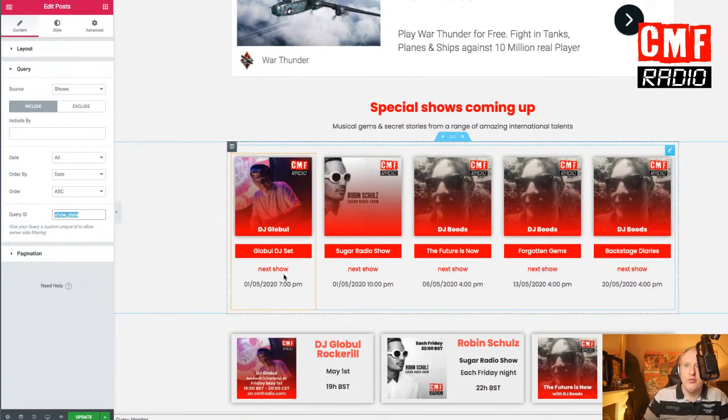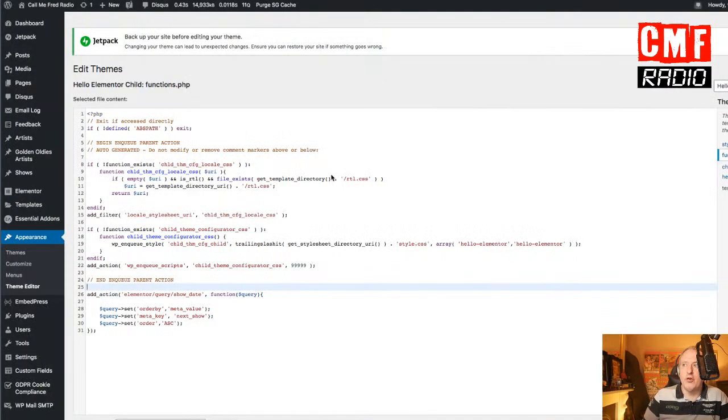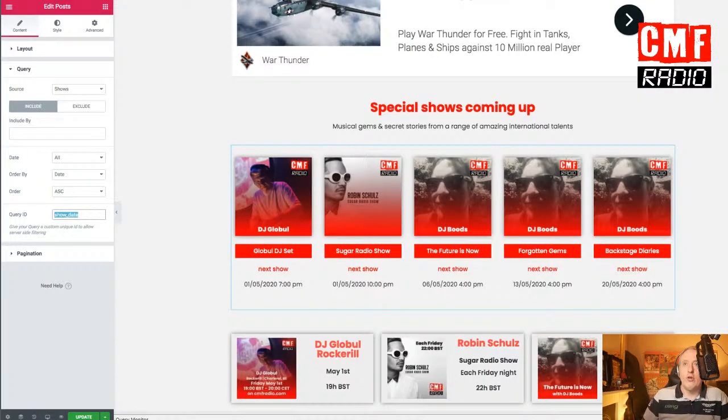But basically, what you have to do is have a specific field in your advanced custom fields, and then use this bit of code in the functions.php of your child theme, to add another custom query to your set of queries in Elementor. So when all of these things have been done, you end up with a very nice presentation of your shows.